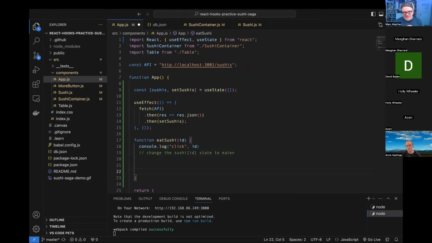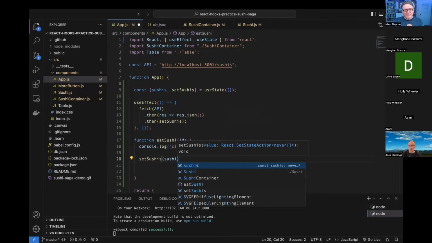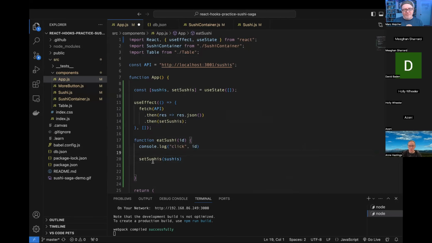I want to update the state. So I want to replace the current state with a copy of the state where everything is the same, except for this one sushi. It's going to have a new thing on it called eaten. Let's slowly walk through what this looks like. I know I'm going to need to use the setter, and I know I'm going to need to work with that. So this right now will just set sushis to itself.